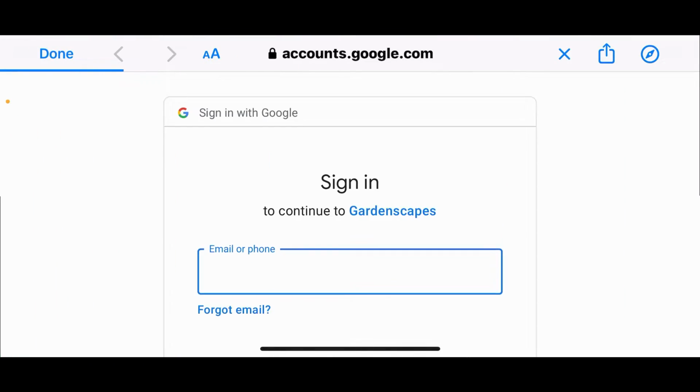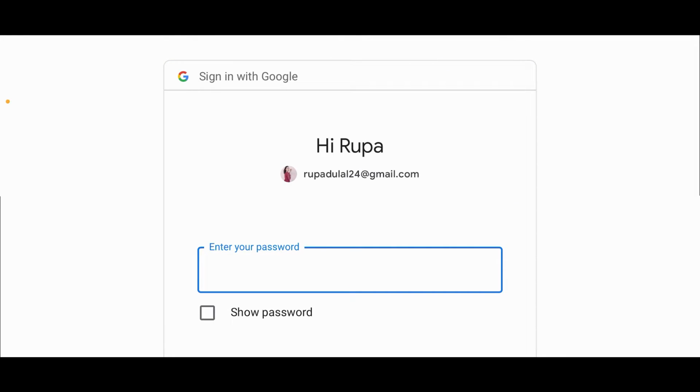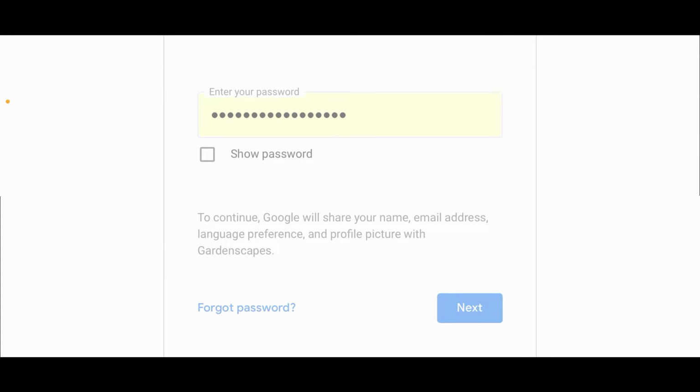You will then be taken to the sign in page for your Google account. Here, you'll need to type in your email or your phone number associated with your Google account. After you do that, it'll take you to a new page where you'll need to type in your password for your Google account. Go ahead and do it in the text box. Soon after you are done, tap on the Next button.